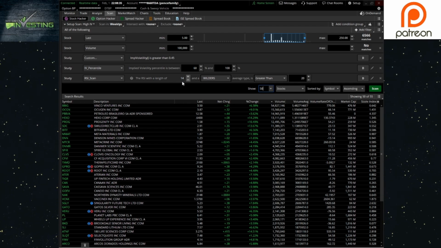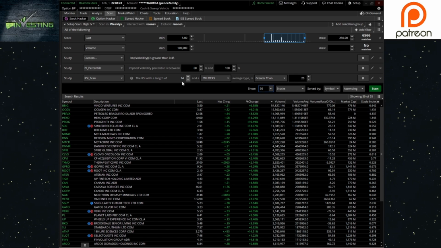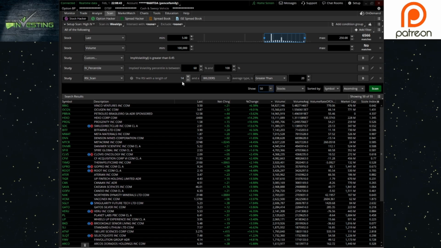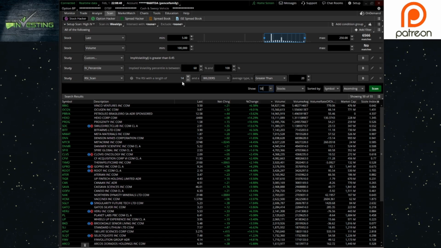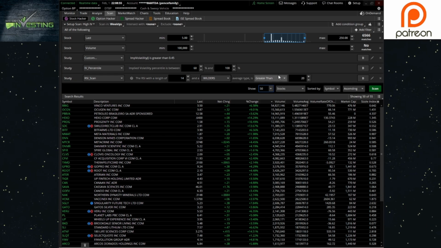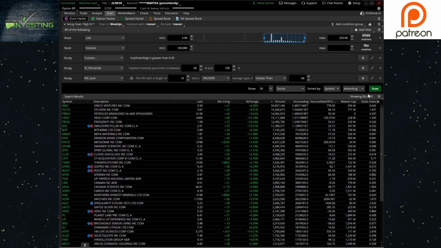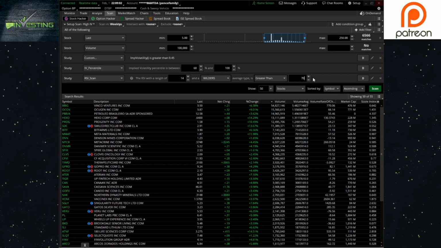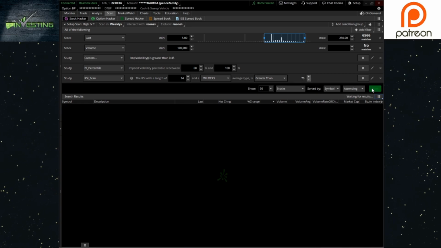But depending on what my strategy is, if I want to sell covered calls, I want stocks that are getting a little bit overbought. That way when I sell a covered call, it's not likely to get called on. So I can use the RSI scan and change this to a higher number. Let's say I'm going to look for stocks that have an RSI of 70, indicating that they're overbought. I can hit scan.